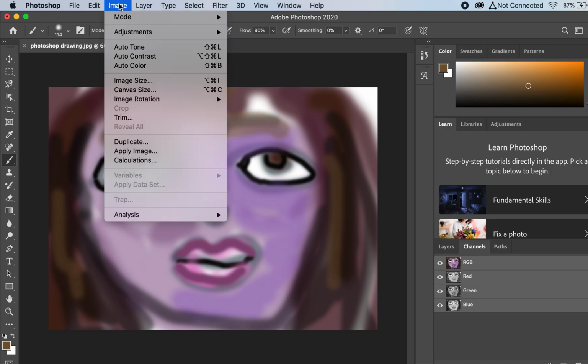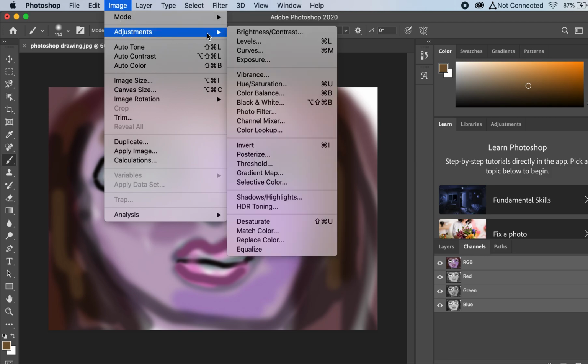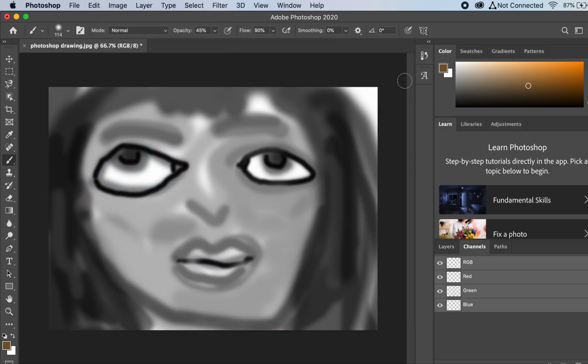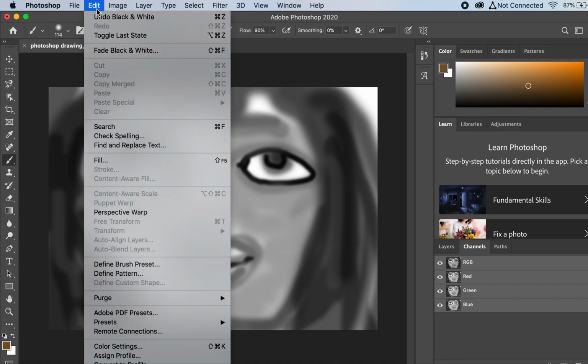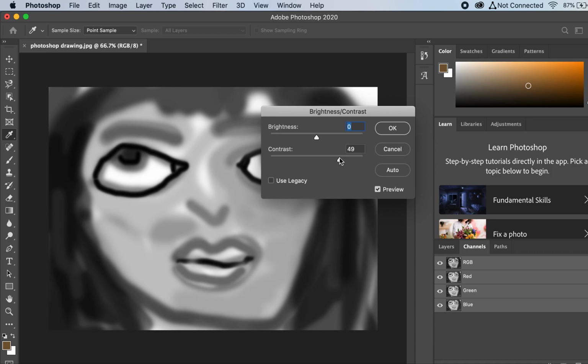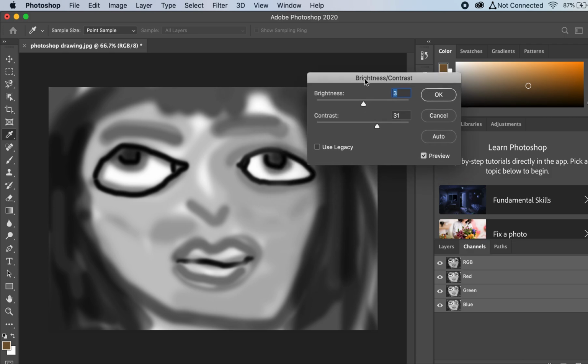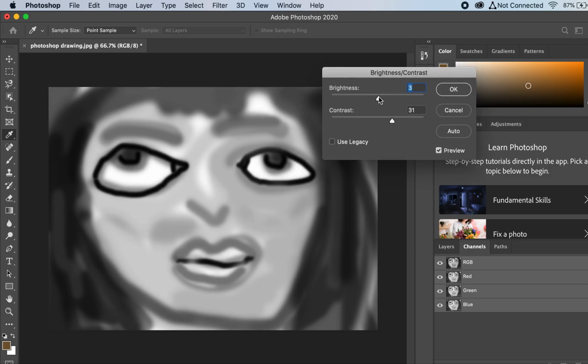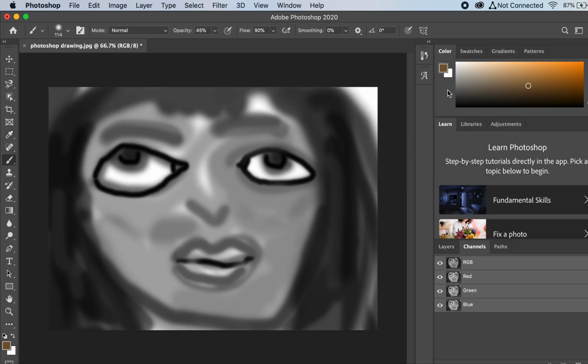And then if I want to change the contrast, make it darker or lighter, I can go to the adjustments. I can do anything. I can make it black and white. That's kind of cool. And then I'm going to make it more contrasty. And voila, I made a little spooky face on Photoshop.